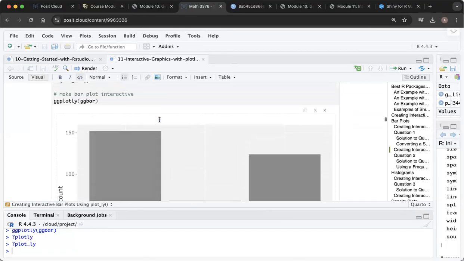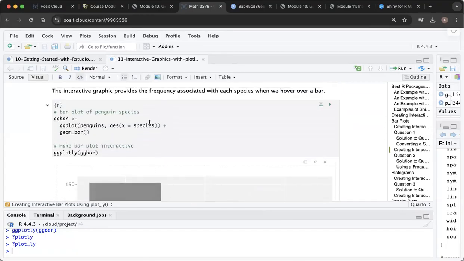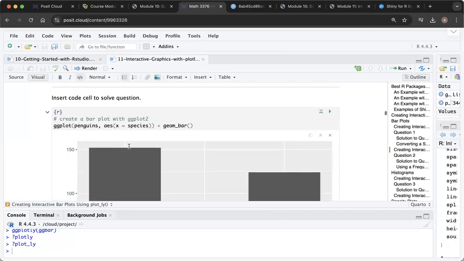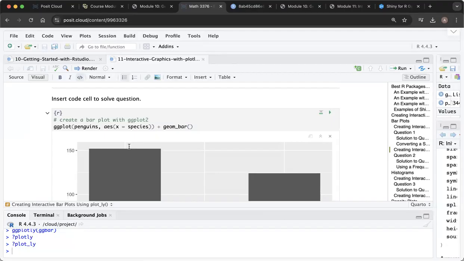So one thing that was nice with ggplot, right? When we created this plot, we just needed one aesthetic, x. And then it does some calculations for us.